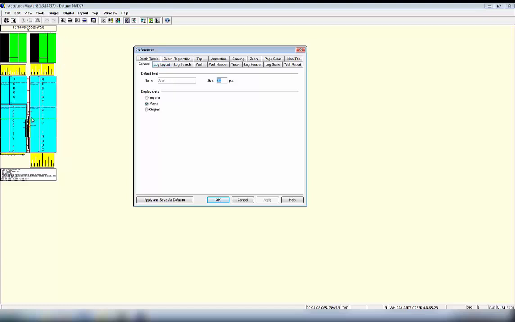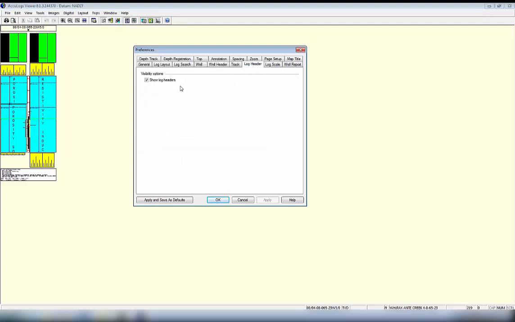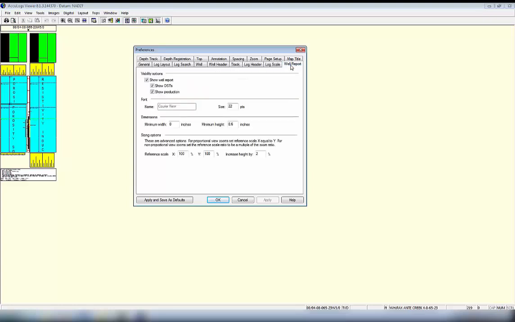And working our way down the template layout, I'll start with our well header. Here we can change some dimensions, our font, our header fields, and select which fields we'd like to display. Next we have our log header. Here is where we can choose the option whether or not to show our log header. We can then customize how our tracks look, changing the dimensions and the font.